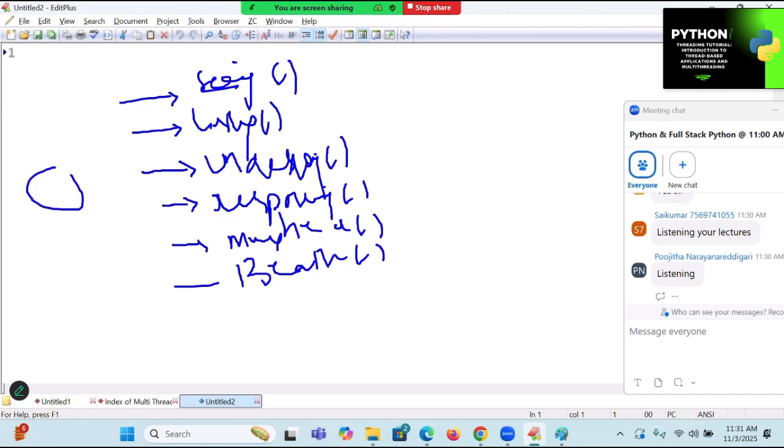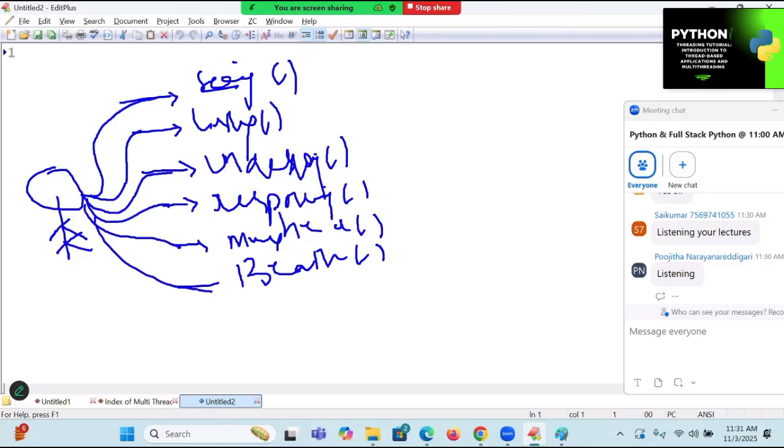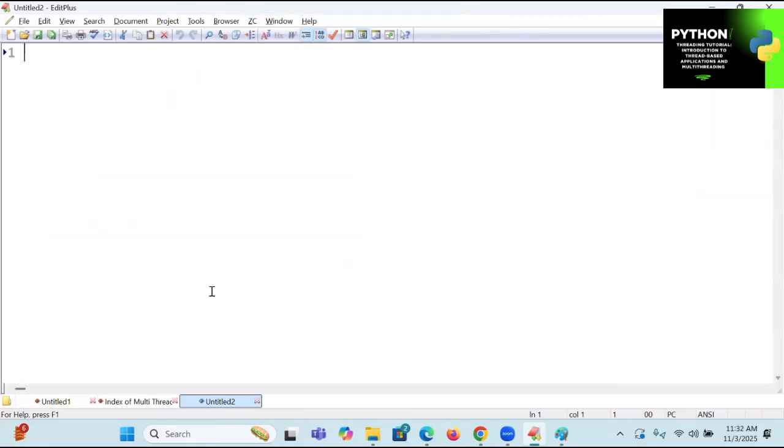That means in your brain, a separate flow of control is created to see, a separate flow of control to listen, a separate flow of control to understand. For every activity in your brain, a separate flow is created. These separate flows are called what? Threads.